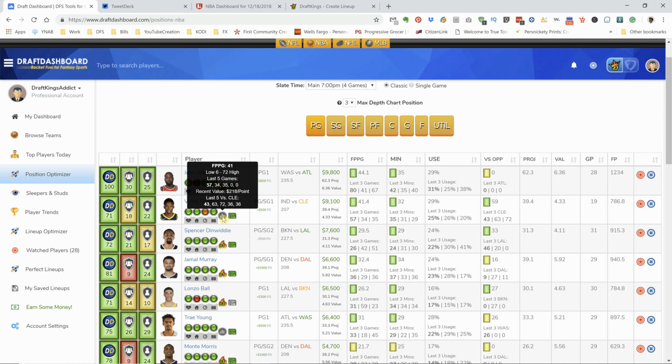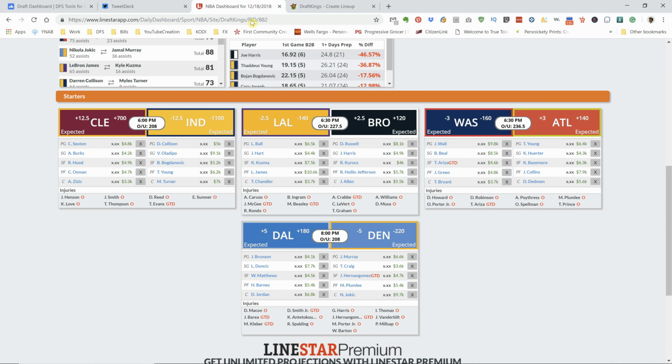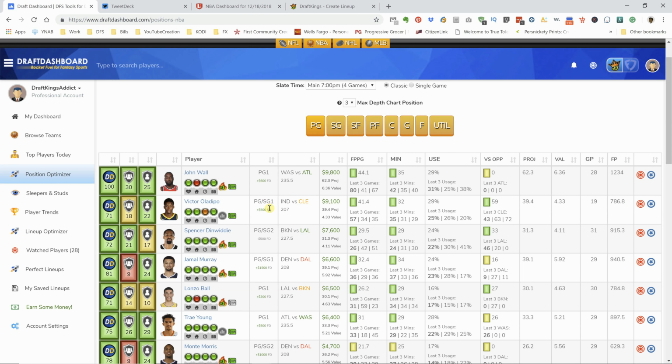Same thing when it goes to Indiana versus Cleveland. Now, this game is scheduled to be a blowout, a 12.5 point differential for the Indianapolis Pacers. So let's go ahead and get some Victor Oladipo. I think he'll be lower owned because people are going to avoid him because of the blowout potential. But as you can see, he put up 57 DraftKings points in the last game that he played, and his history versus this team shows he can put up 72, 63, and 43. I won't have a whole lot of Oladipo, but I will have a couple of Oladipo lineups.